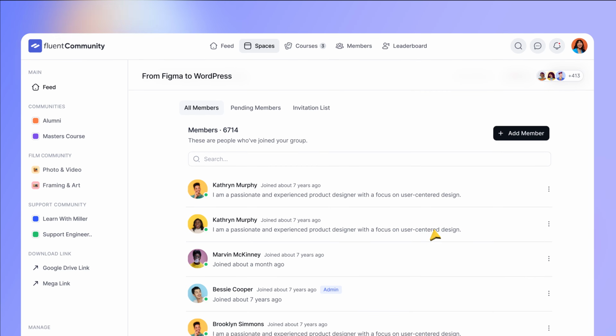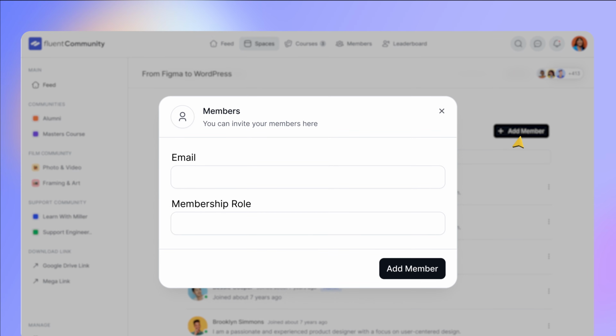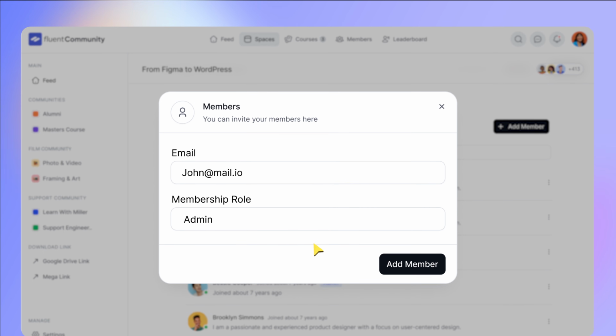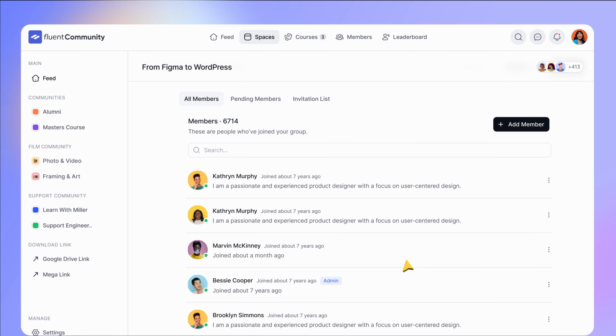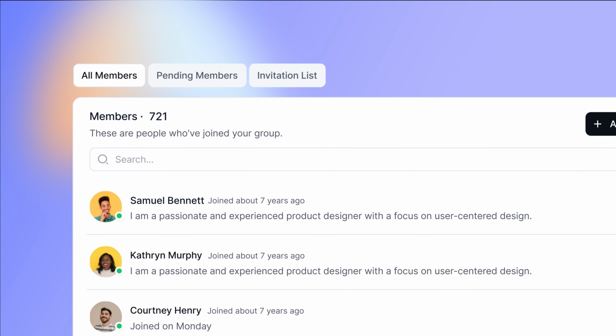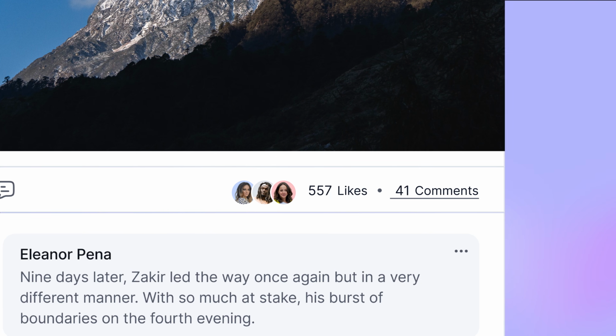When it comes to bringing members on board, Fluent Community makes it seamless. Invite users with just an email and they'll receive a sign-up link tailored to their group. This efficient process ensures that everyone is where they need to be, allowing you to concentrate on building engagement.